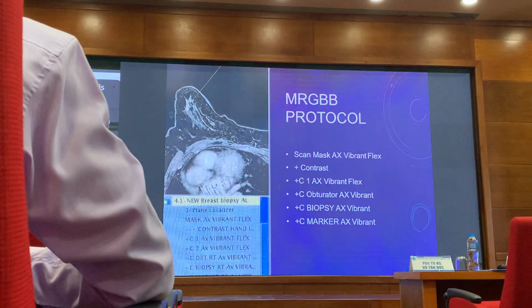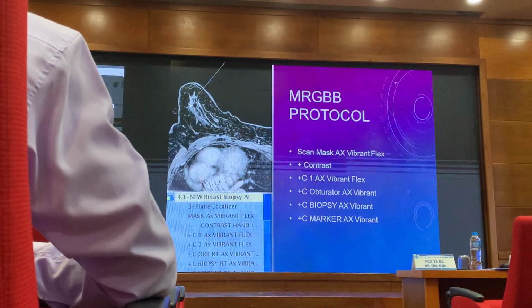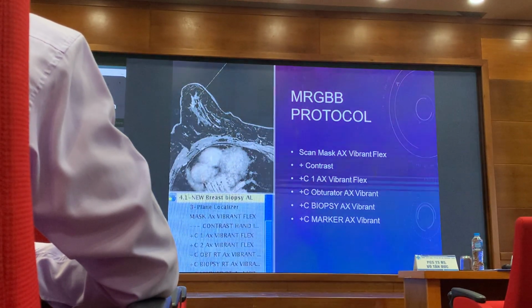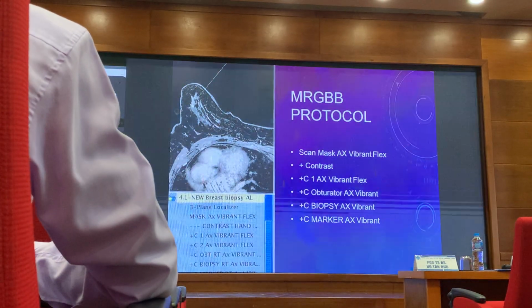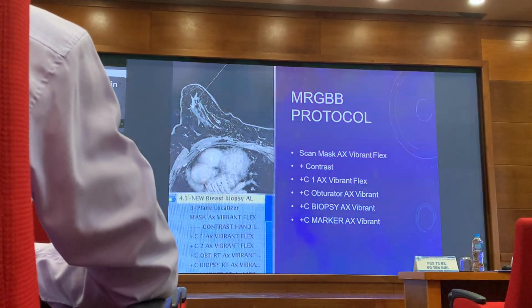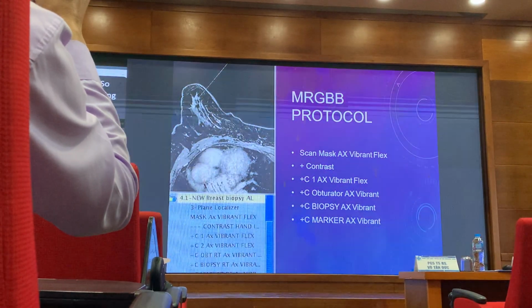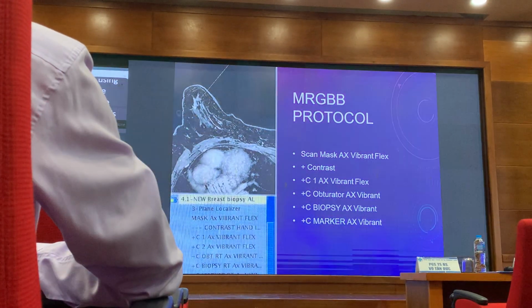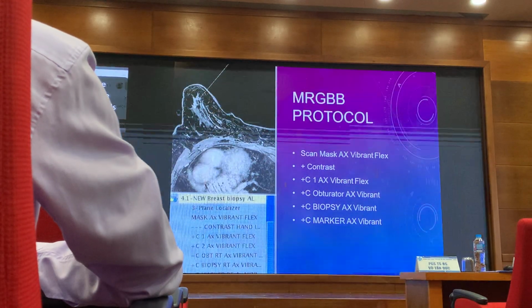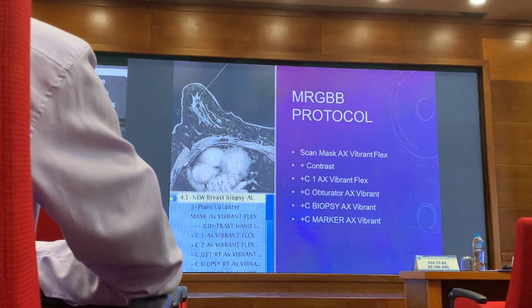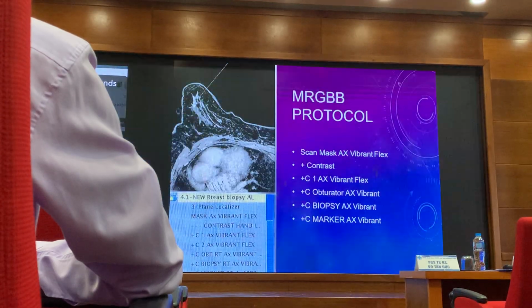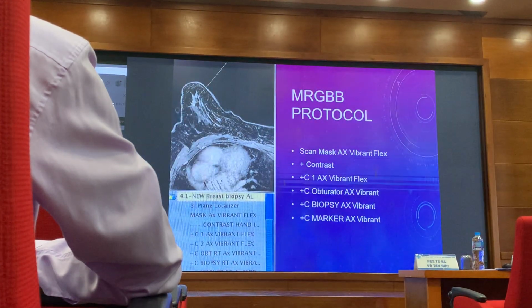So this is the protocol that we are using. We just scan a mask phase for the axial VIBRANT first. Okay, all in axial. Then we can reconstruct in the sagittal because it's 3D images, one plane. After that we follow with the contrast, 10 mils of contrast, and then we will scan one more time for the axial VIBRANT to see the enhancement of the lesion.